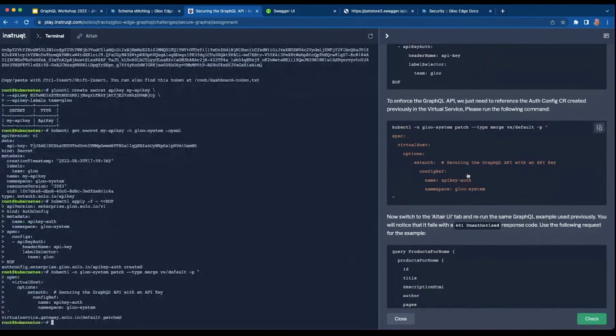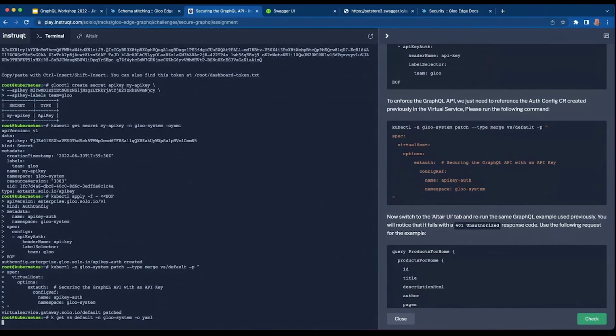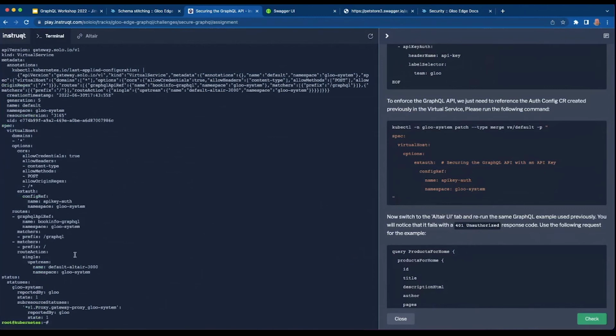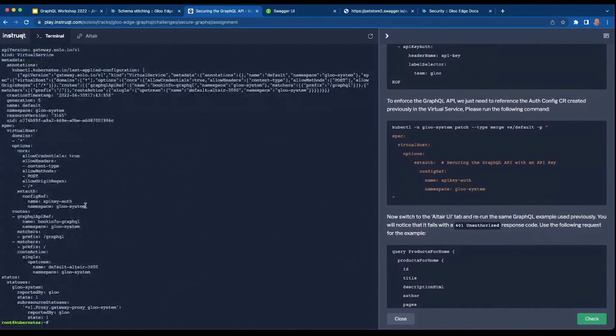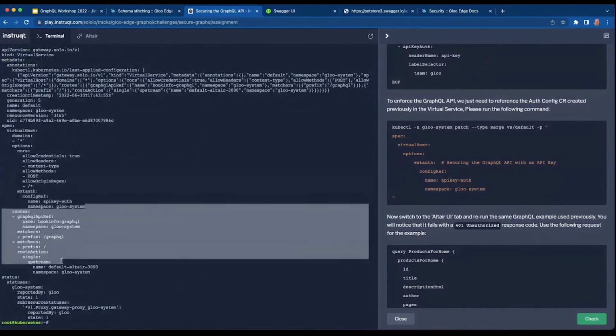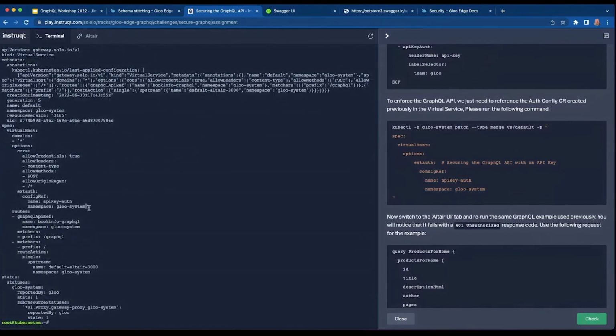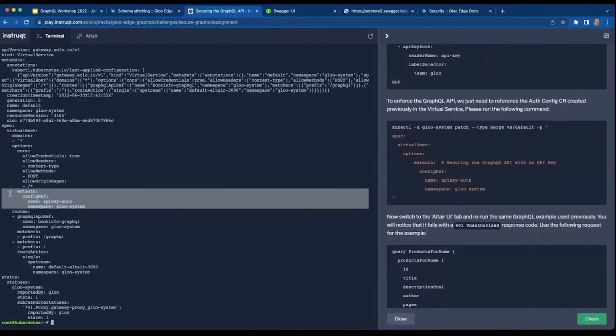Okay, and so now what you can see is, if you take a look at the virtual service that we have created, you can see that we've extended what we had before to add this option right here, this xauth option. So everything else is identical to what it was before, but this xauth option is what's new that will enforce the API key policy that we just specified.